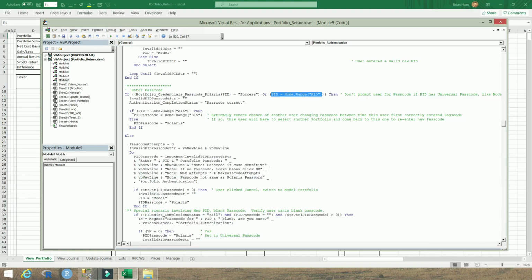Now it does a check here, even if it is assumed to be correct. It'll set it either to Polaris, or it'll grab the existing passcode that was recorded the time that the portfolio was the immediate predecessor to this portfolio. If it was the same portfolio, that means the passcode that the user had previously entered is still out there on the Manage tab, so it grabs that password, so the user doesn't have to re-enter it when they're apparently just refreshing the data.